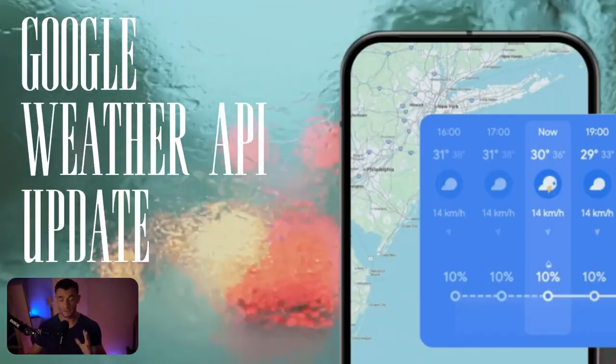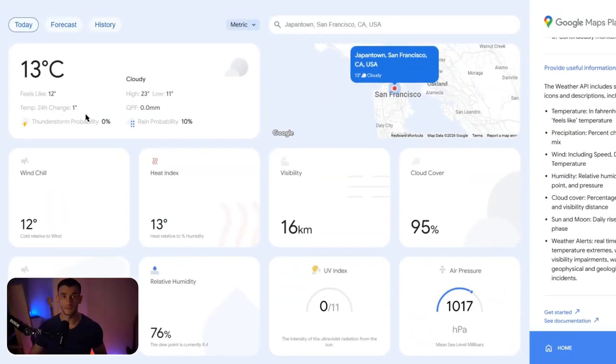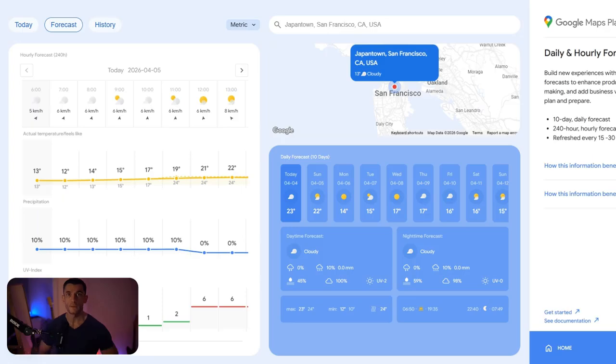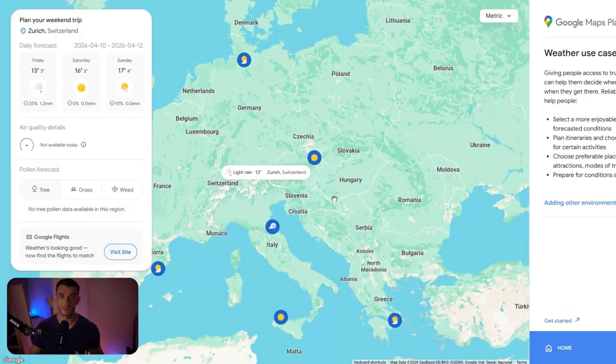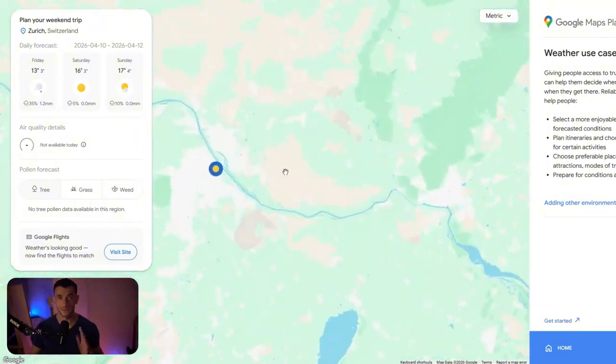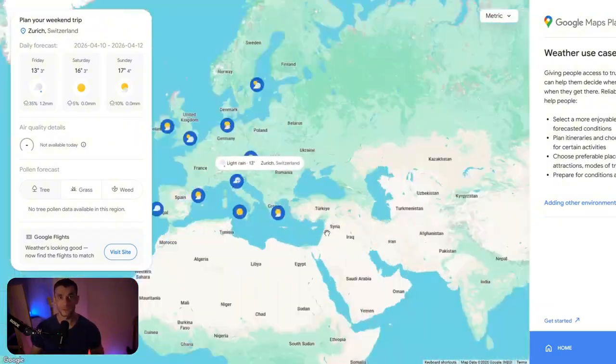Google Weather API update is insane. You've been building apps with outdated weather data. You've been paying way too much for something Google now basically gives away. You didn't know this API even existed. And the developers who found it first, they're already building things you can't catch up to.